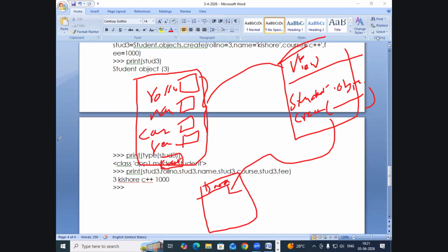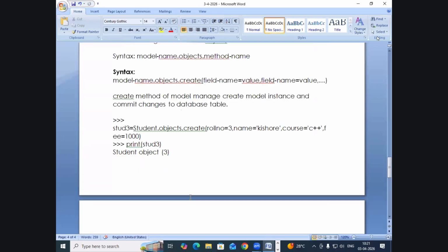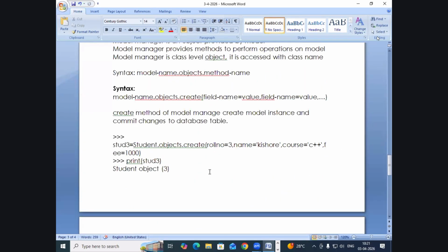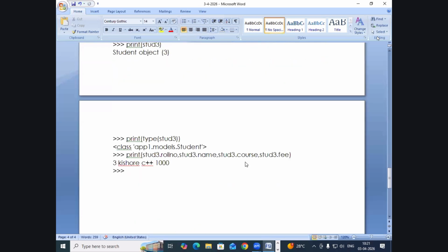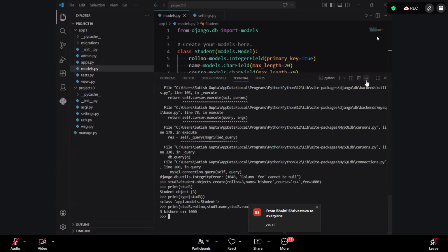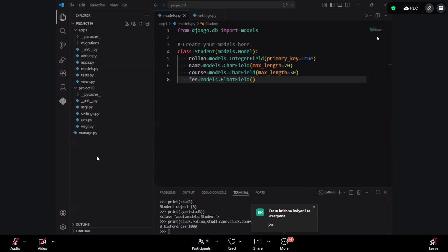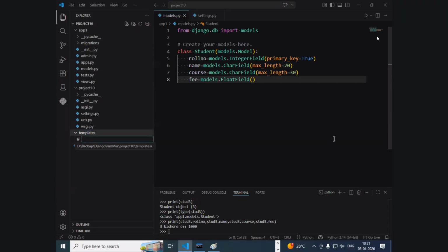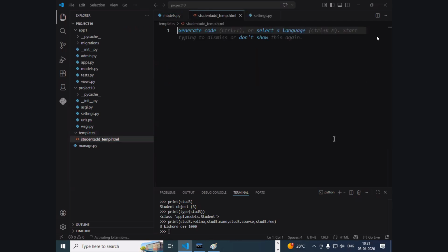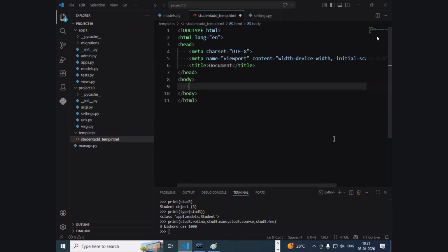So we'll write this application. Don't worry. See here, I'm creating one. You understood up to this? Practically we'll implement it. Now what do you do? Create one. What do you create? Templates, in the templates folder. Create a template. What is the template? Student add template: student_add_template.html. Okay, right?